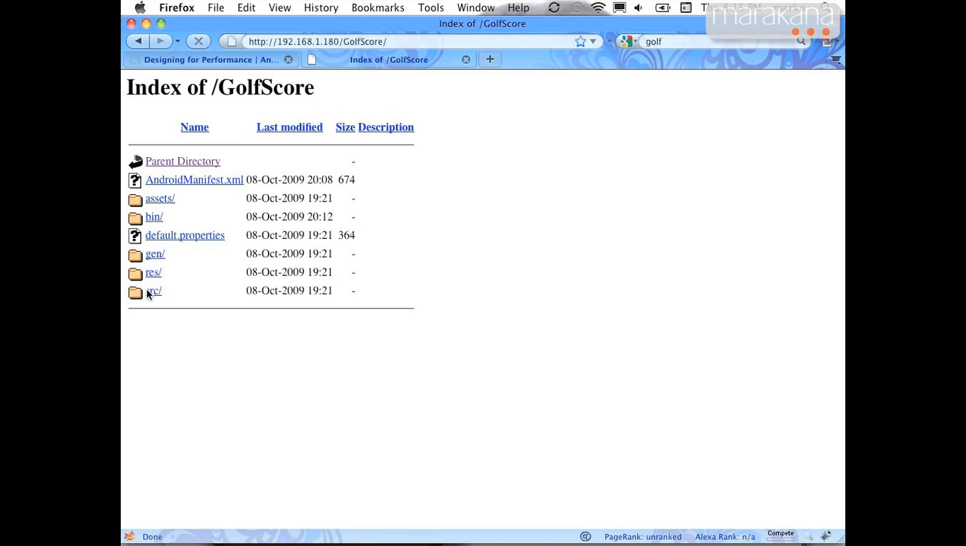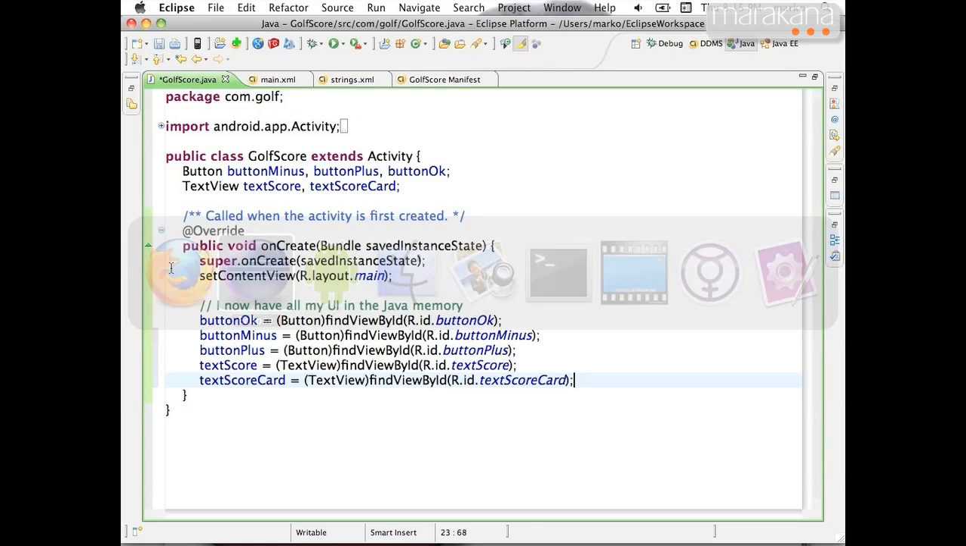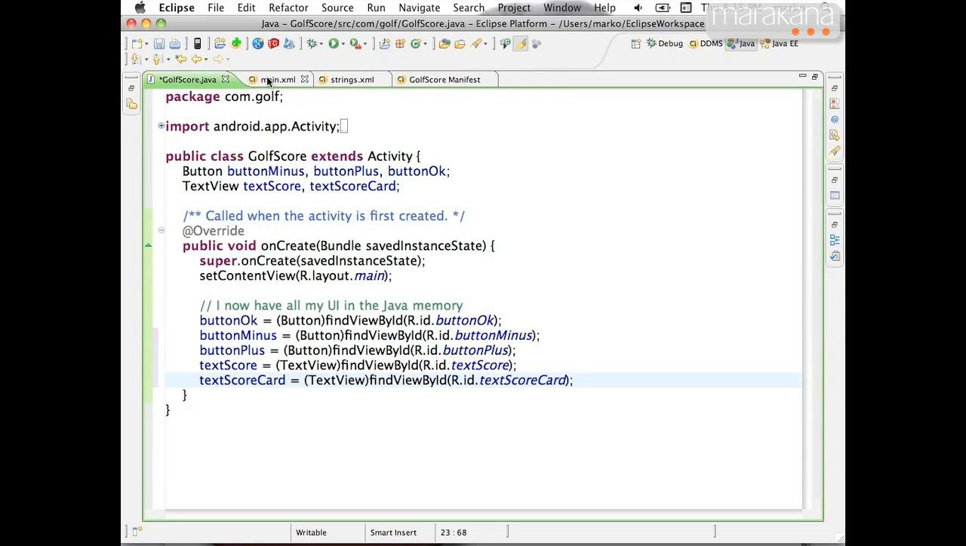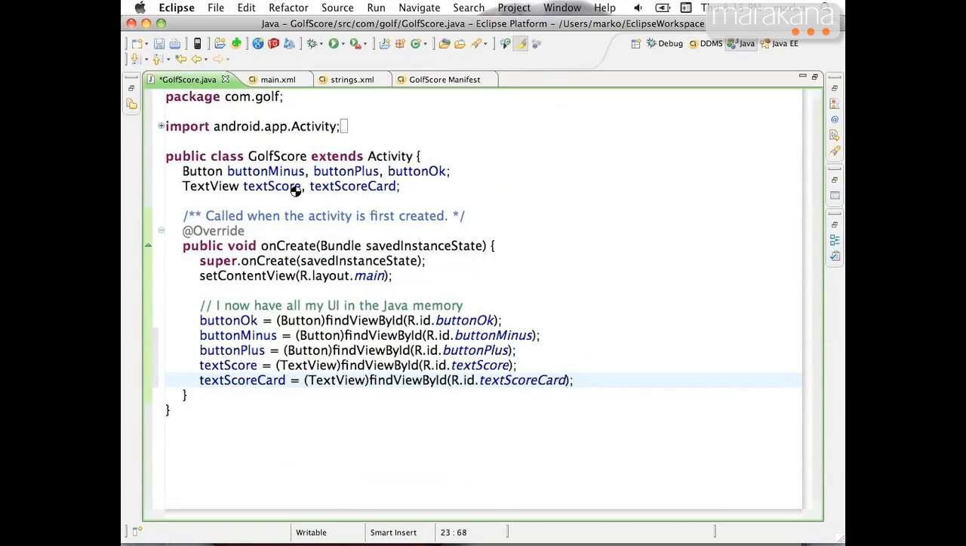So you care about SRC. That's the one. SRC and resources layout. So far the only files that I really did much work in is /resources/layout/main XML. In other words, main layout, right? And also golf score.java, which is in SRC. Yeah. So back to what I'm doing.